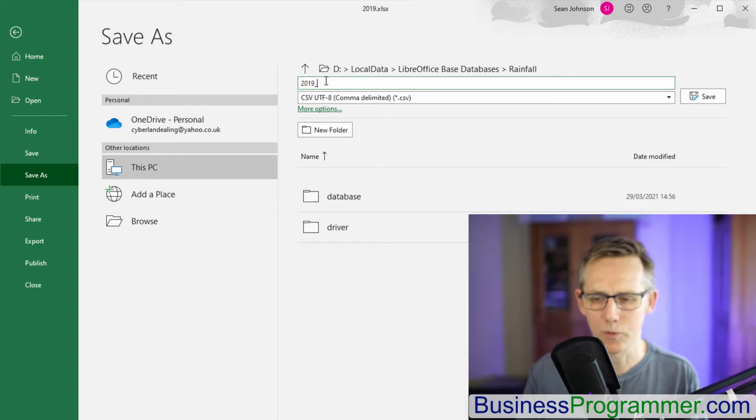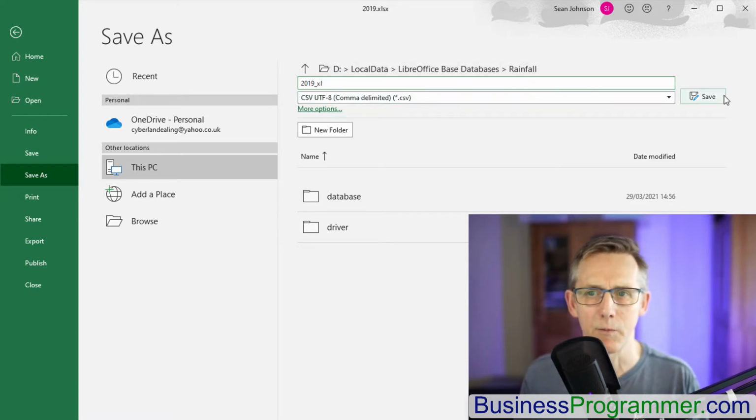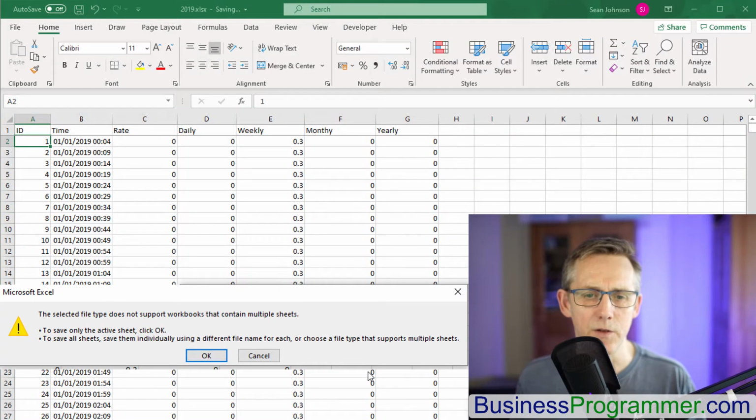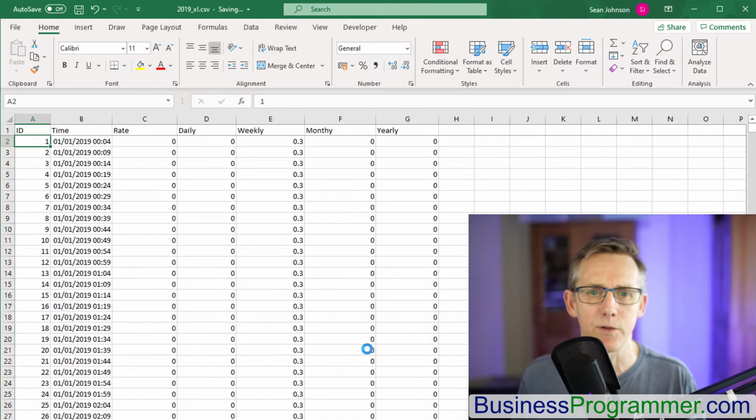I'm just going to call this 2019XL.csv, and let's make sure we've got it in the right place, rainfall. As you can see, the message here is telling us that it's only saving the active sheet. That's fine, that's all I want, and done.